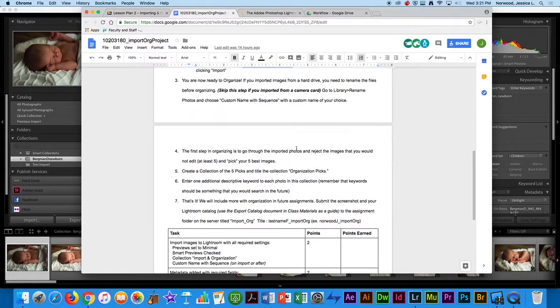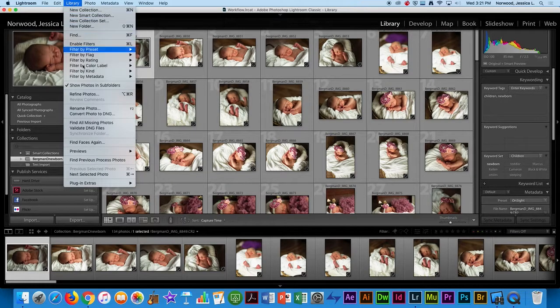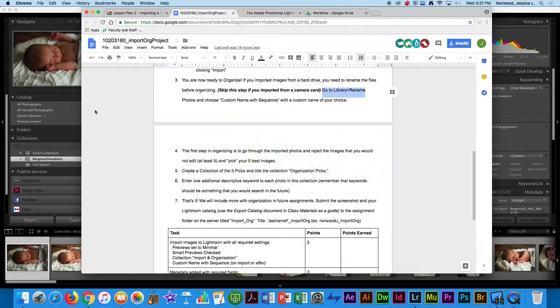Now you're going to organize after that. If you import from a hard drive, I tell you right here, you go to the Library menu, Rename Photo. This is where you rename your photos if you don't do it in the import menu. So if you do it from a camera card, do it in import and then skip that step. If you do it from a hard drive, go to Library and then rename it from there. That's where you would do it. It's the same process, it just brings up a dialog box to do it.